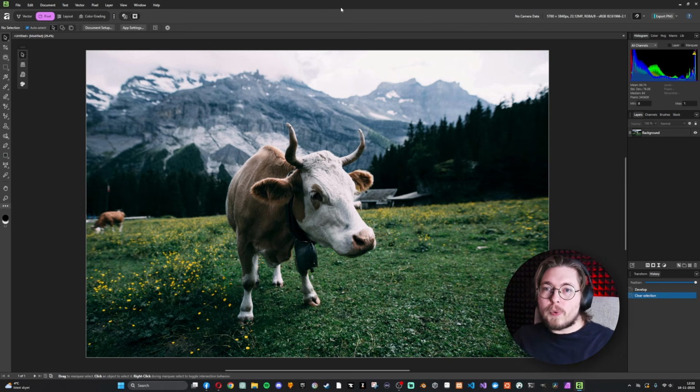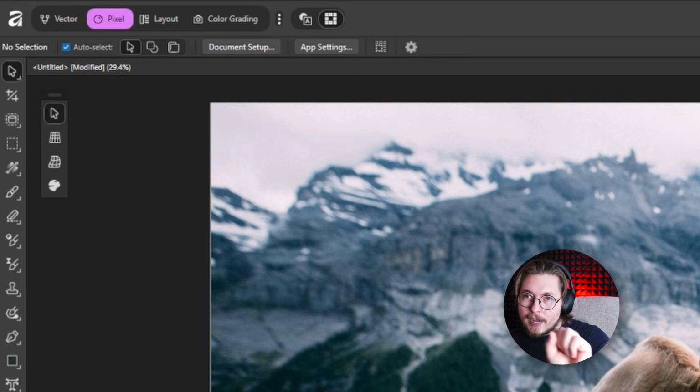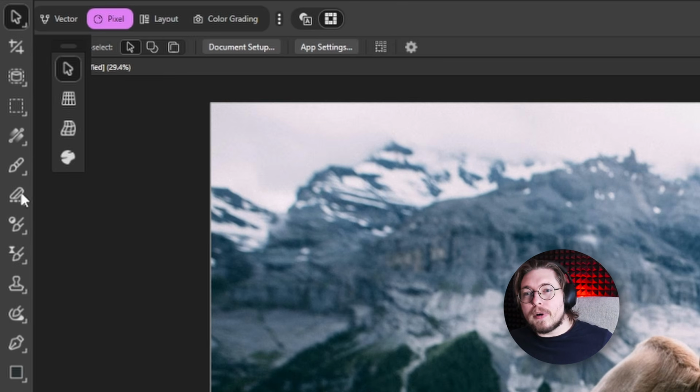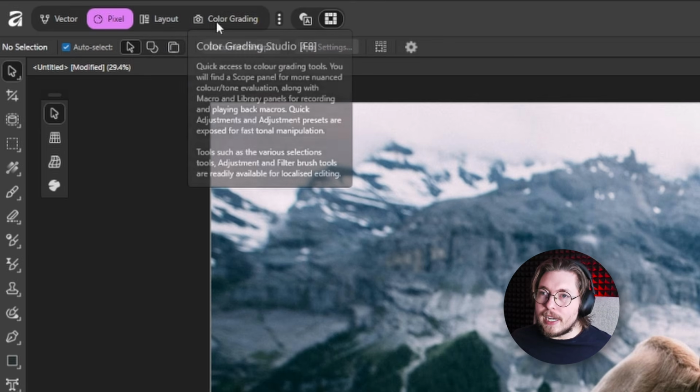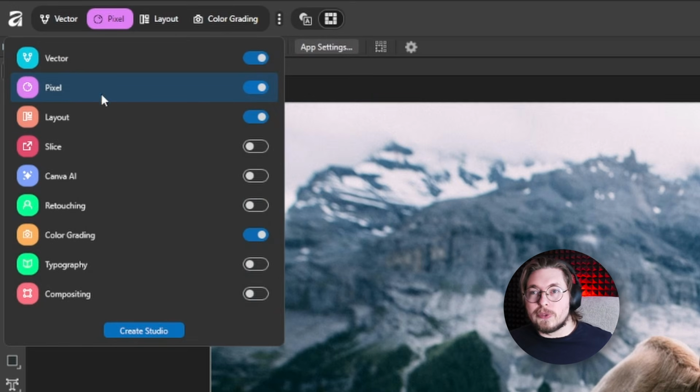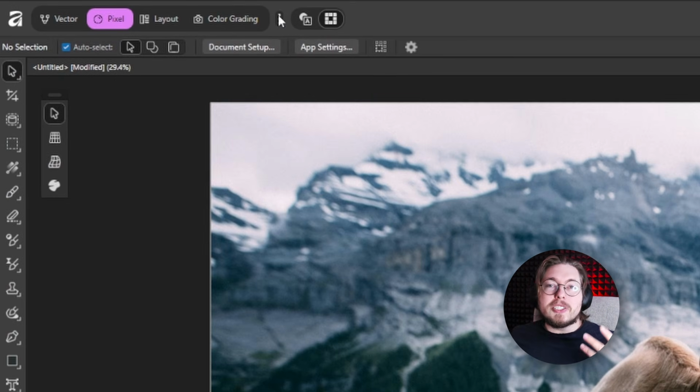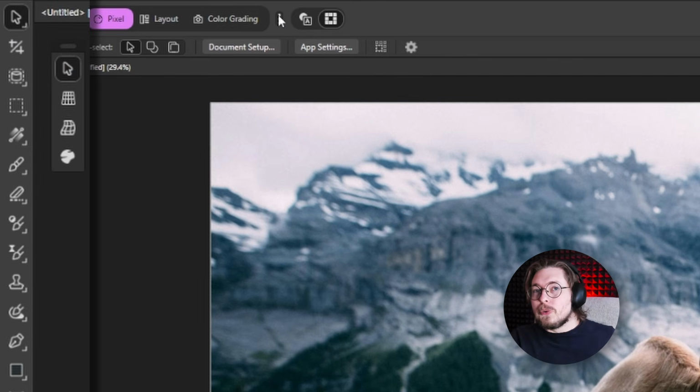Inside this program, we're going to take a look at the different tools we have on the left side. As you can see, we have a bunch of tools inside pixel mode. And we do have different workspaces like Vector Studio and Layout and Color Grading and all the different studios we can pick up here. But I just want to focus on the pixel related tools for now, since it is quite a long video if we're going to take all the tools inside Affinity.